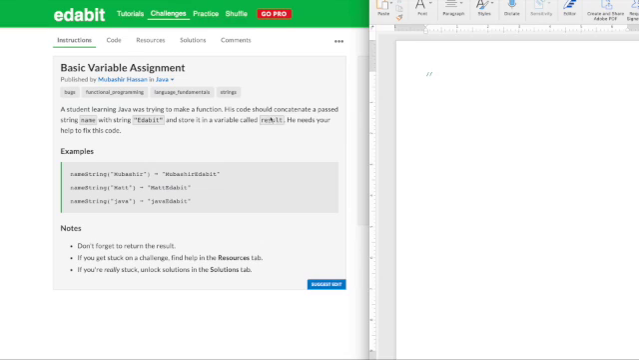And it says, the code should concatenate a passed string name with string Edabit and store it in a variable called result. So make a function to concatenate a passed string name with string Edabit.